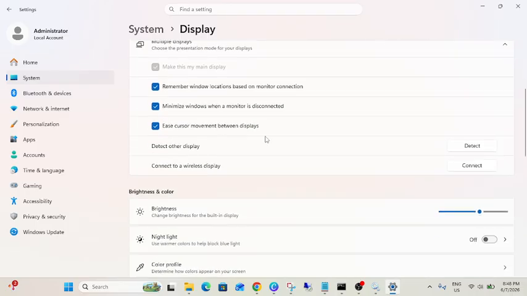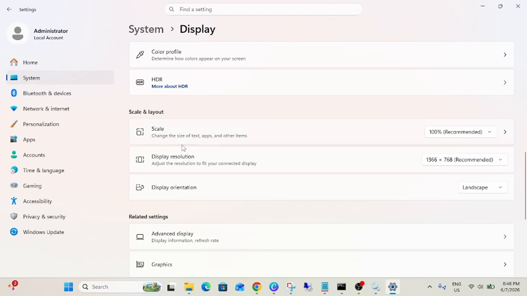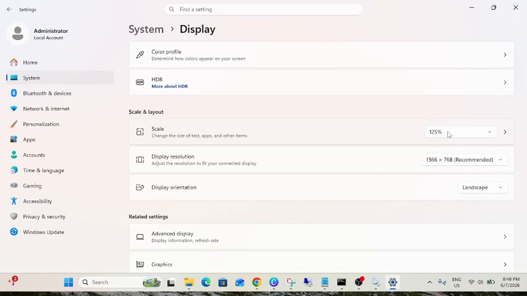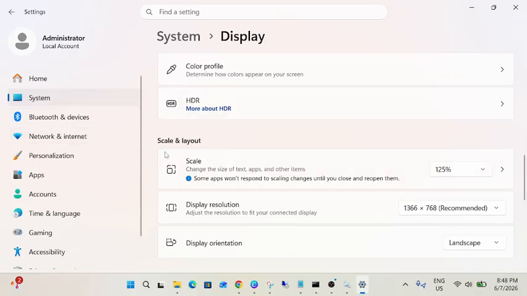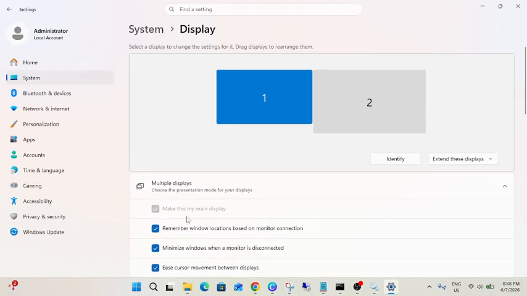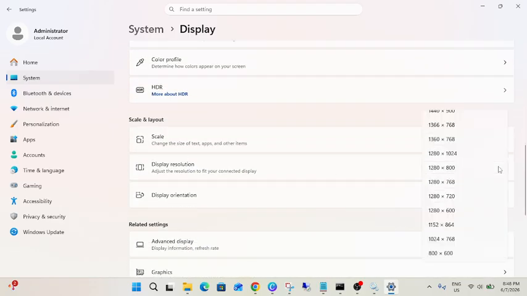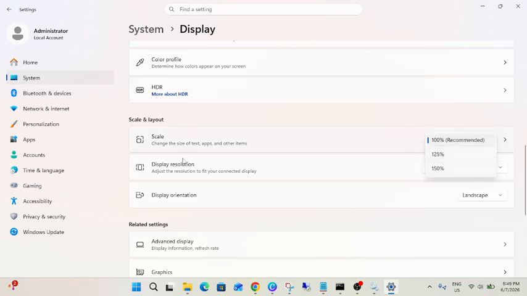Now let's move on to the next step. Next step is very important. Scale, you need to make sure that you choose the recommended one, not any other, just go with recommended. Otherwise the pixels can be different on your Windows, so it's better to keep it at 100. And display resolution, also look for the recommended one. So this is my primary monitor and this is my secondary. I will go with the same resolution settings here and choose the recommended one, which is showing up here, and the scale one as well.